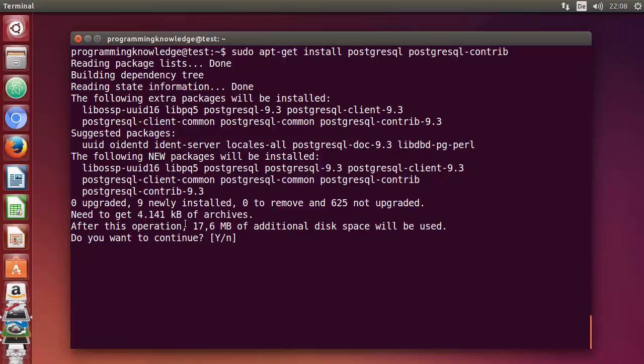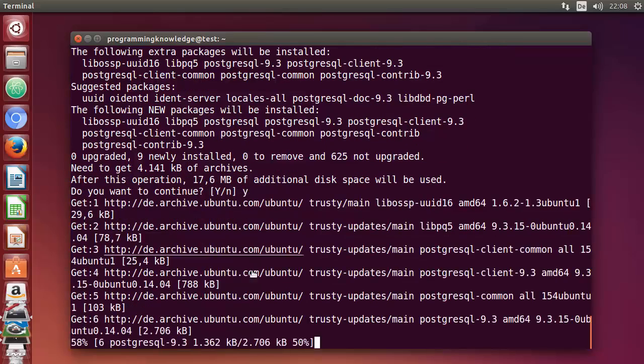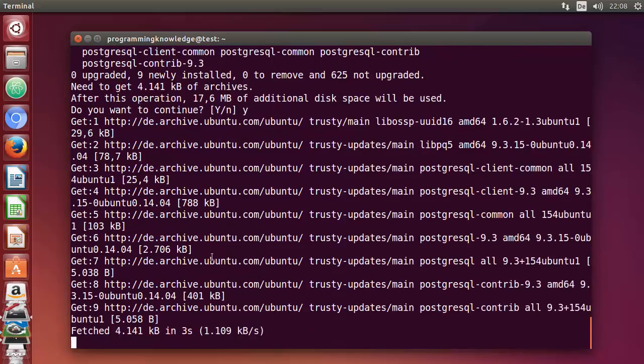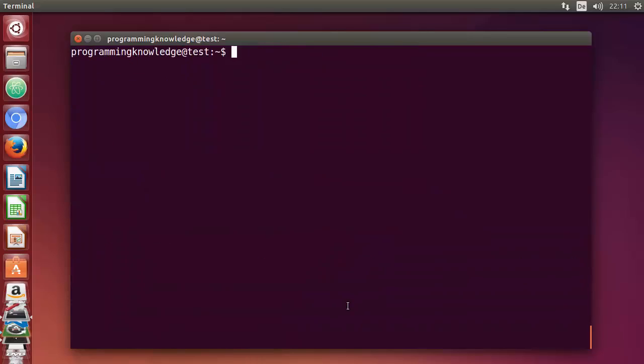Now it's going to ask you how much disk space it's going to take on your system. If you agree, just press Y and press enter, and then PostgreSQL will start installing. Once this process is done, we will see how we can configure PostgreSQL on our system. So now the installation process is complete. I'm going to clear the terminal once again.